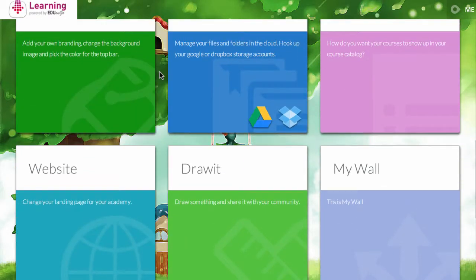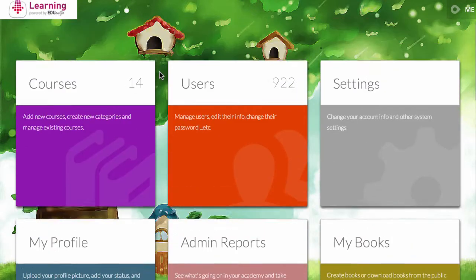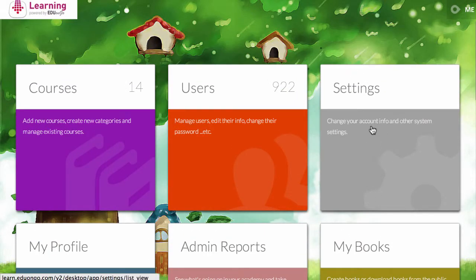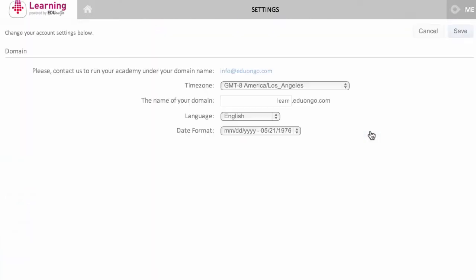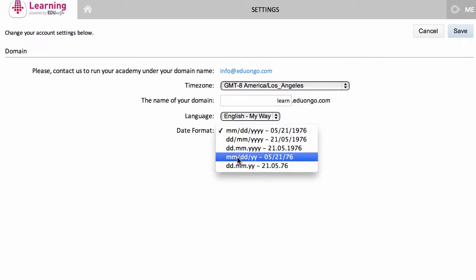We need to get out of the translation app now and go to the application settings. This app is also available only to school administrators. And in here you can now pick from the drop-down menu the new language you'd like to switch to. So I will pick English My Way, and before I hit the Save button, I'd like to cover one more small update we put here, which is the display date format. So now you can change the way you want the date to display throughout the system.